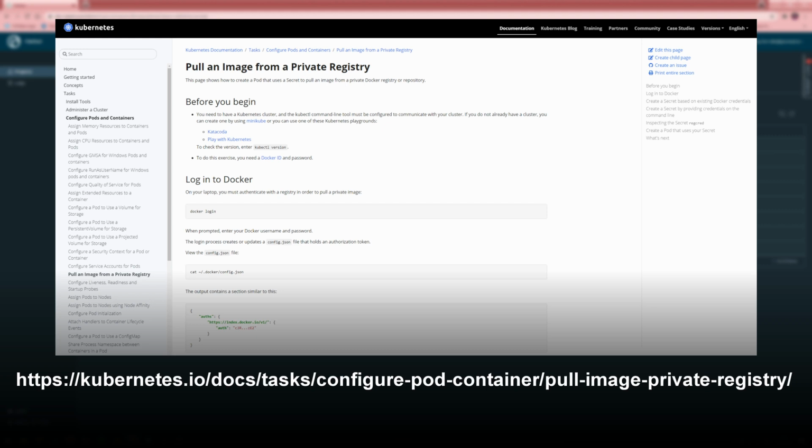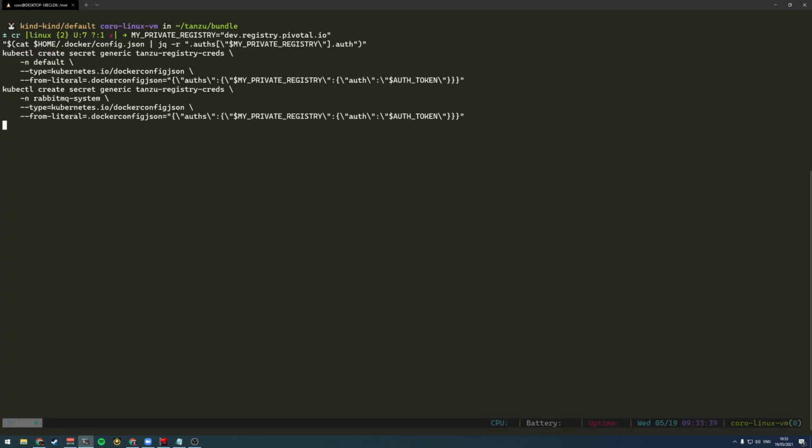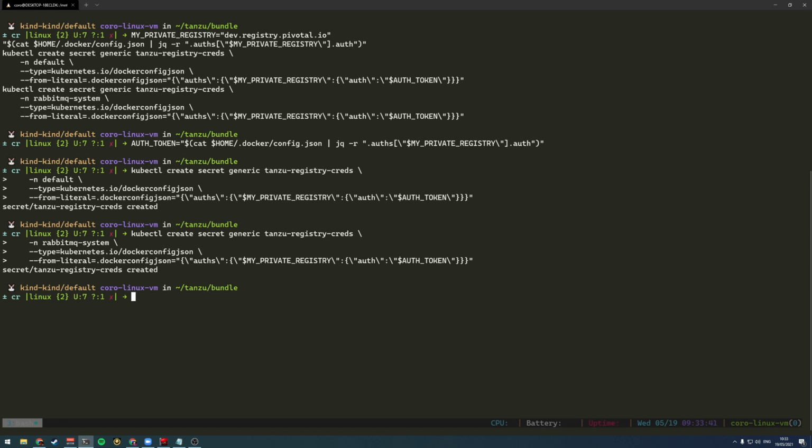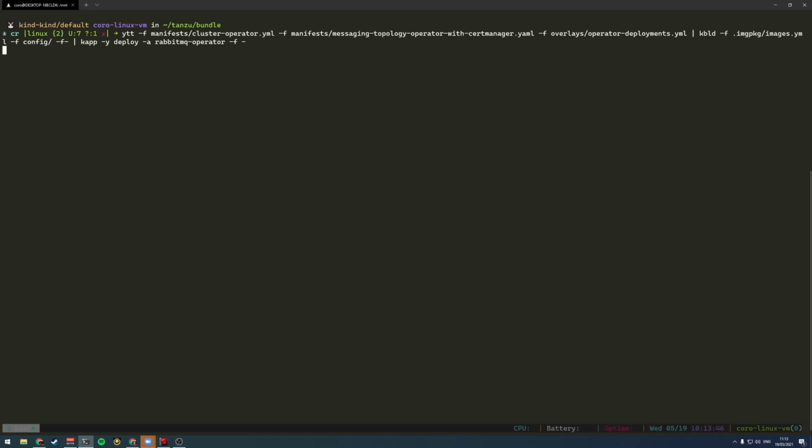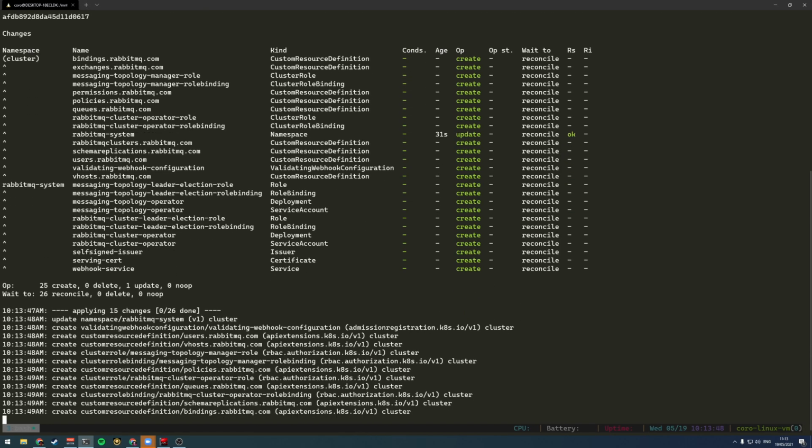The Kubernetes website has great documentation on how to create these secrets. In my case, I can just use a one-line command in order to mount my local Docker authentication config on the cluster. I need to do this in any namespace where I plan to create a RabbitMQ cluster, and also the RabbitMQ system namespace. So in my case, I'm going to be creating clusters in the default namespace. So I need one for the default namespace, and then I need to create the same secret again in the RabbitMQ system namespace.